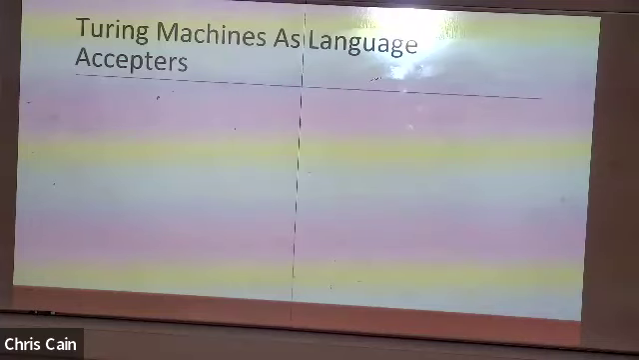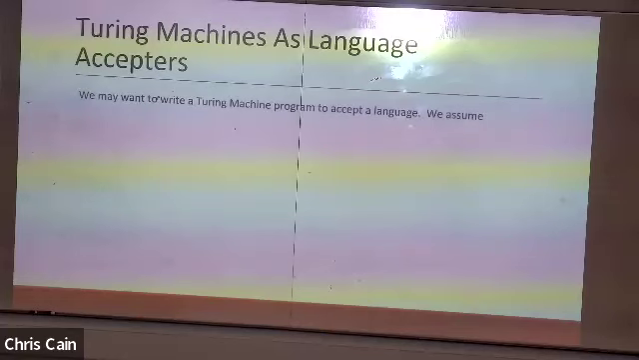So we've talked kind of about just how Turing machines work in general. It would be nice to think about how this can work as a language acceptor. The way that we saw how we can accept regular languages through DFAs or NFAs, we can accept context-free languages through NPDAs. What does a Turing machine language acceptor look like?